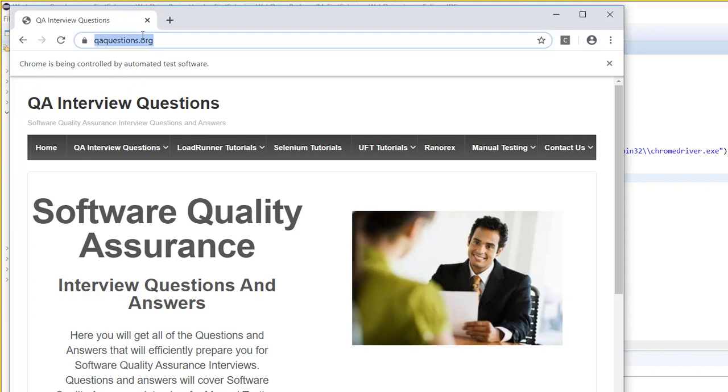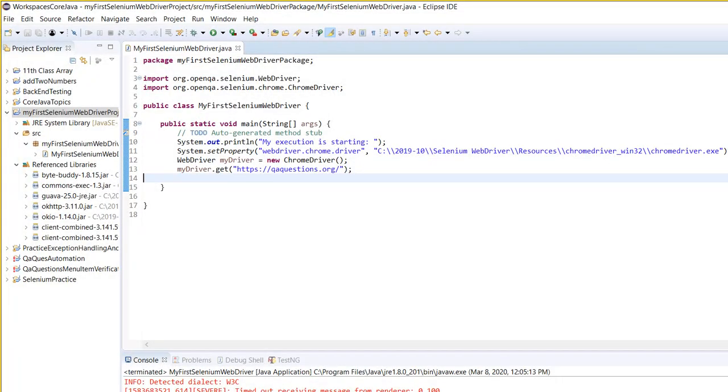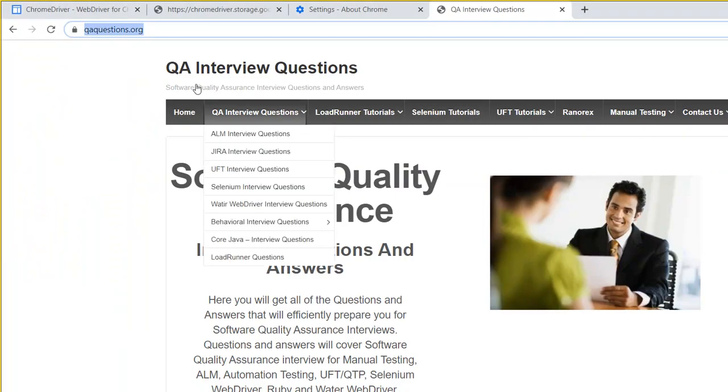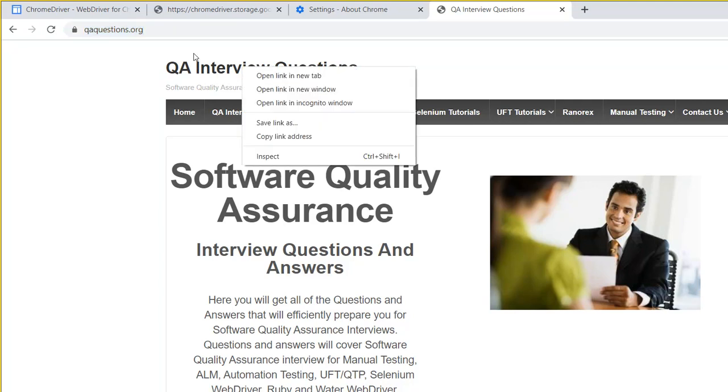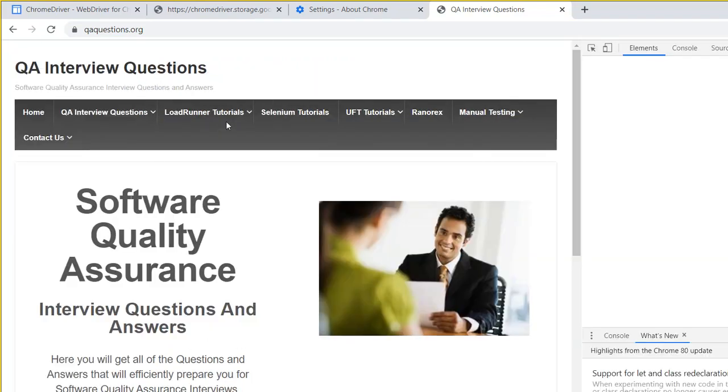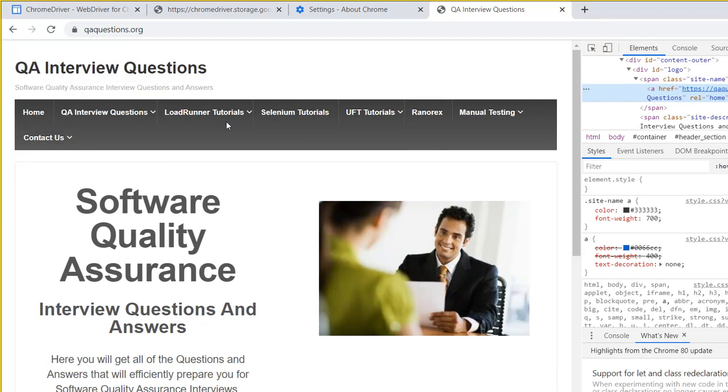Let me bring this website in a regular browser. I already have it here. Can you see this? We have to validate that this logo appeared. So how do you do that? If you right click, you can see there is an inspect button here. You click on that inspect button, and then here we have a title, a text, and a URL.